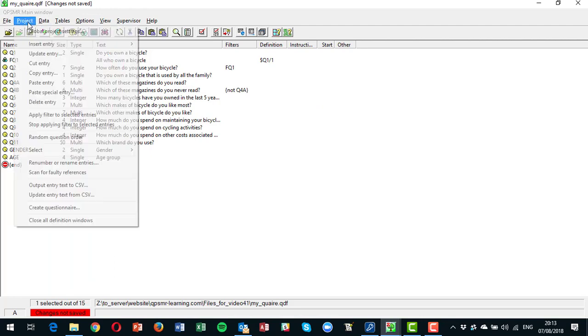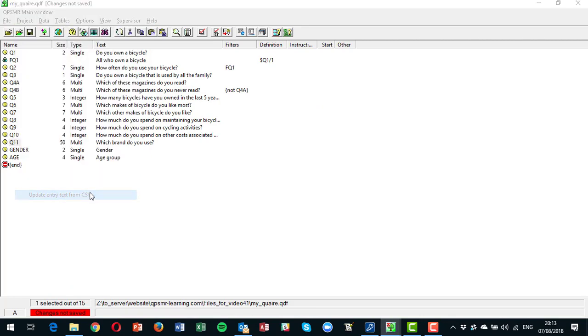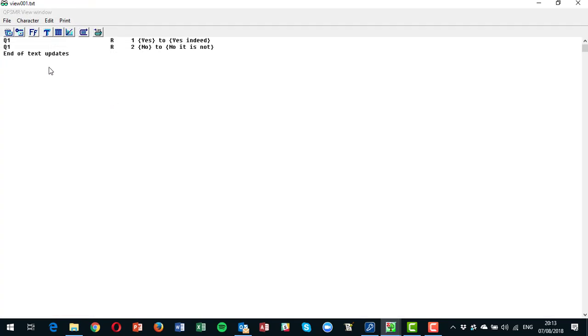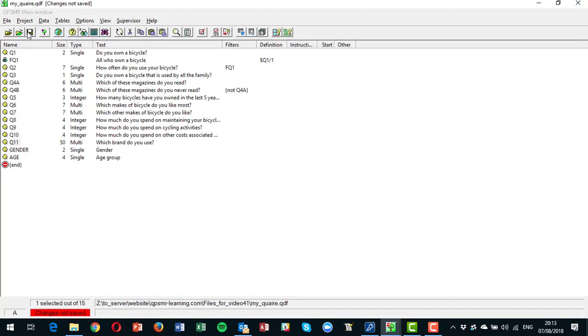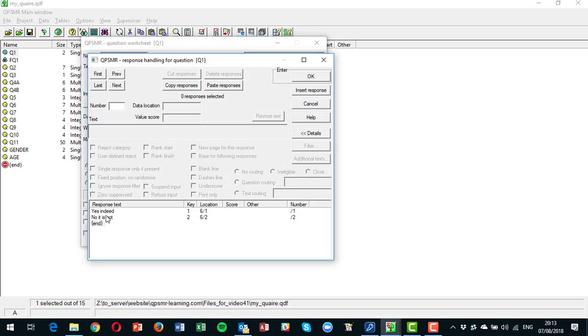So now I've got my QDF ready, I can just say project update from CSV file, pick that again, it just has Q1 in there, and sure enough now if I save that, in Q1, I look at my responses and there's my two responses, yes indeed and no it is not.